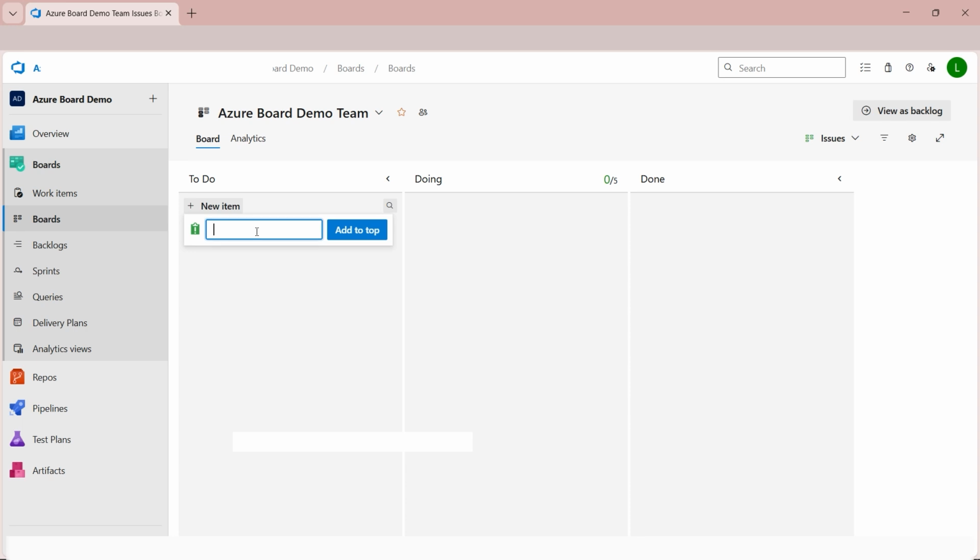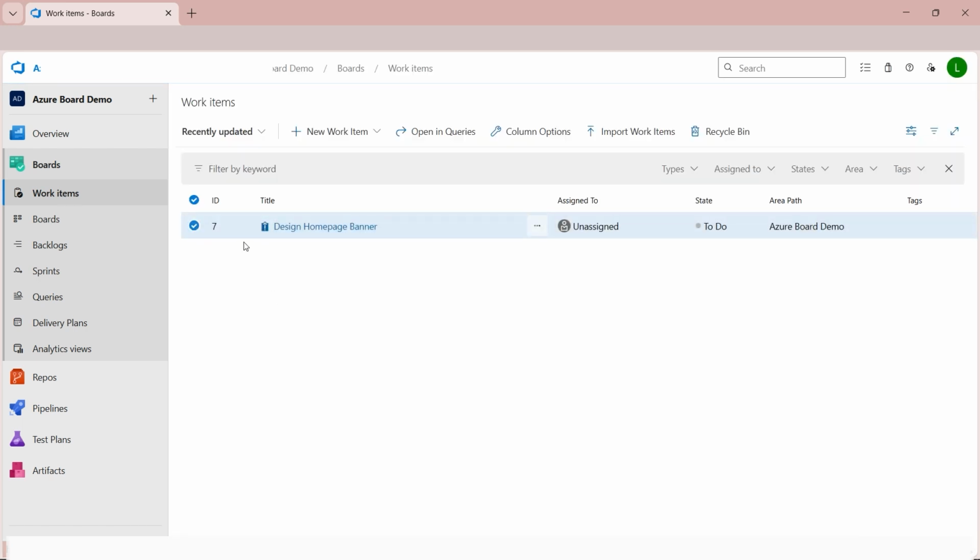So let's give one title. This is the title by default. Let's say the task is about designing a homepage banner. So I'll write design homepage banner and hit enter. As soon as I hit enter, if you note, there is an ID associated with it, ID 7. I'll show you how we can see this. If I go into the work item here, please note ID 7, right? That's what was showing in the badge.